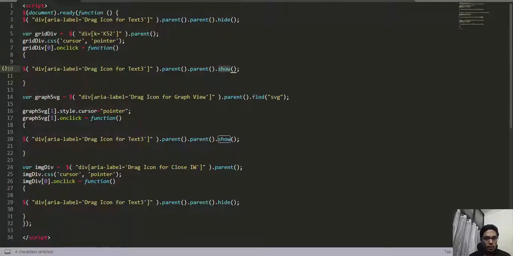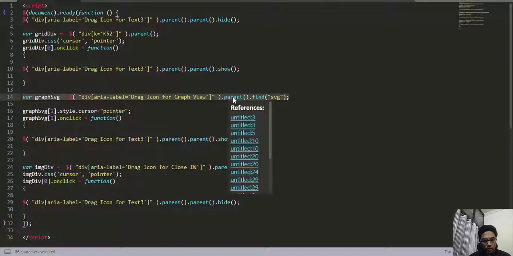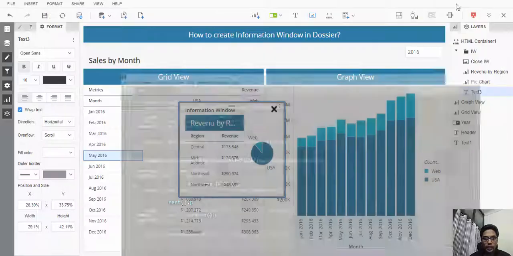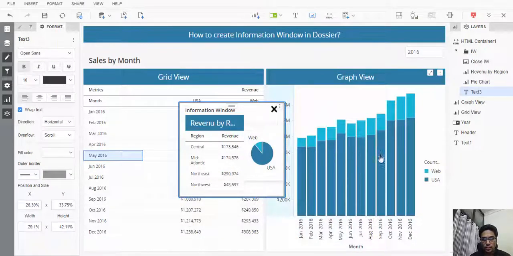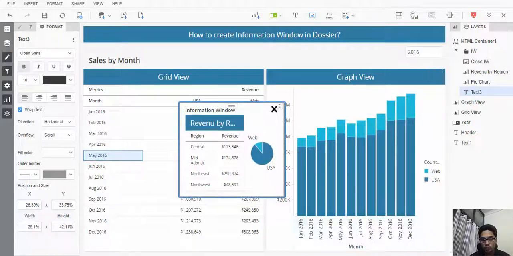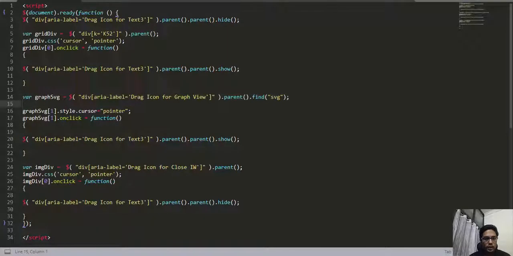In a similar fashion, we can pick the graph SVG tag. By this particular code, we will get 3 SVGs. This one is the first, this is the second SVG, and this is the third SVG. So for the bar graph or this kind of graph, we get three SVG elements, and the second SVG is for the bar graph. I have used the second SVG, added the cursor pointer, and added the on-click functionality. Here also I'm doing the same kind of thing, showing that particular div.